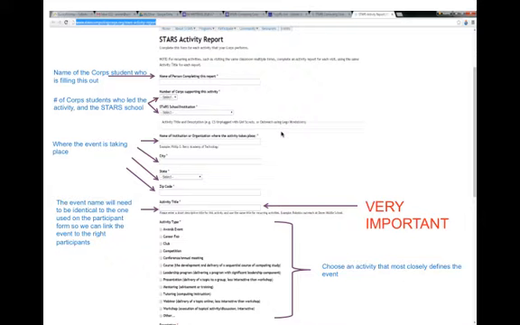Select one, not multiple options, just one that most closely defines the event. Sometimes you might find that there's a little overlap. Use your best judgment. We trust you to make a decision about which of these categories makes sense to define the activity that you're doing.